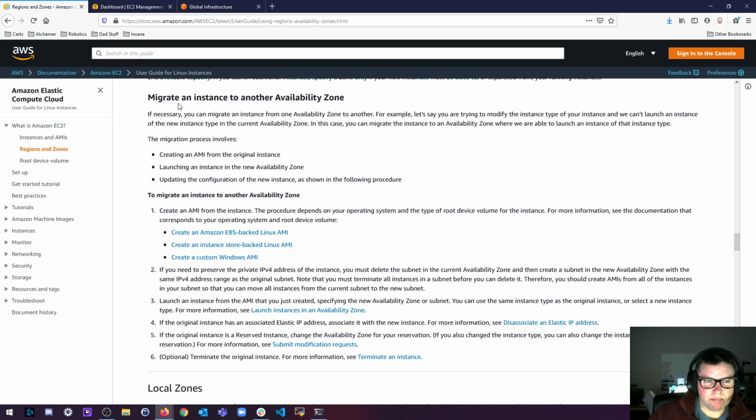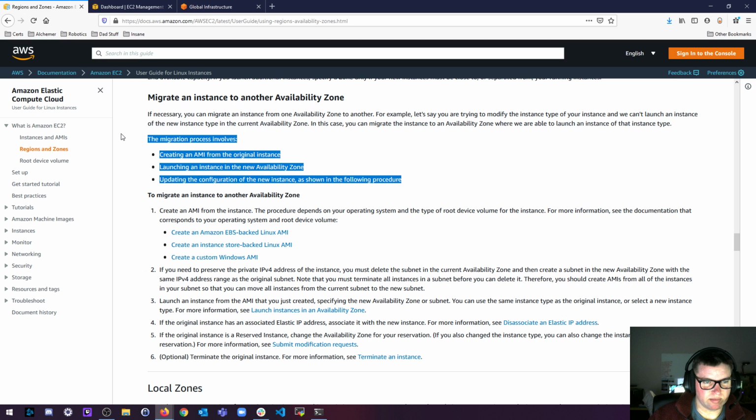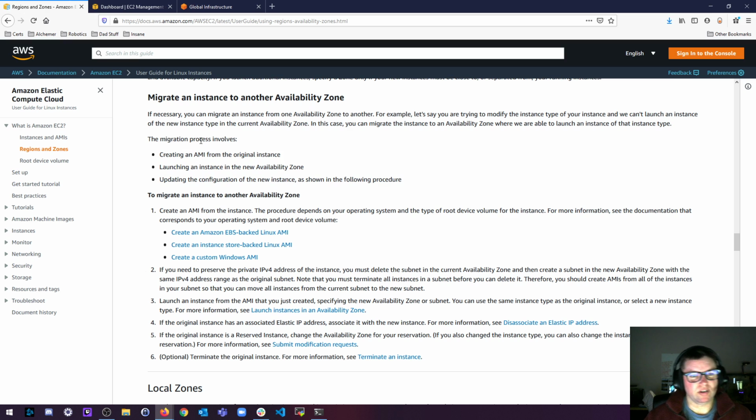So migrating. If you're going to take an instance and migrate it to another AZ, that's pretty much what this says. You just need to make sure that the instance type is there. And if you do need an AMI, that you take the AMI with you, so you can create an AMI out of the original one. This is like exam question 101 right here. If you're going to do a migration, you create an AMI from the original instance, and then you launch the instance in the new availability zone with the AMI, and then you're good to go. So that's pretty much the process.